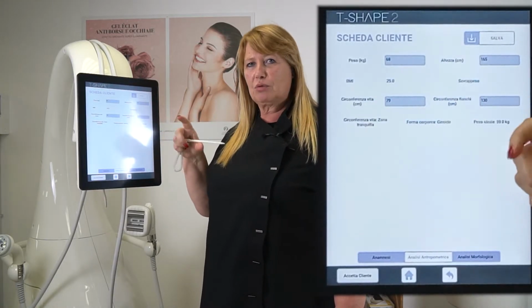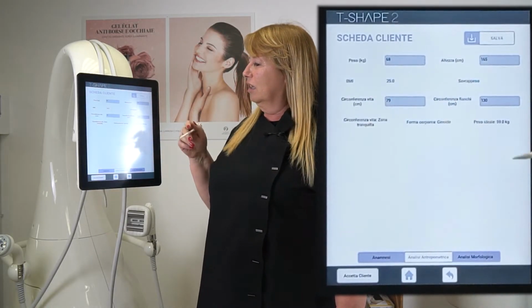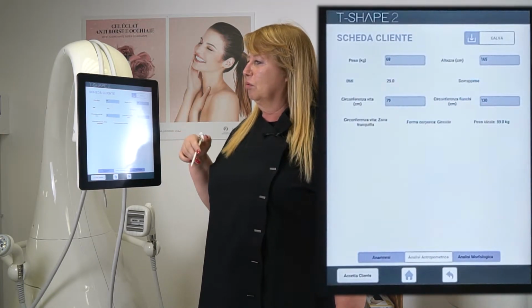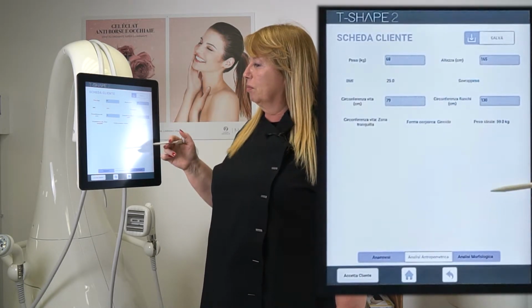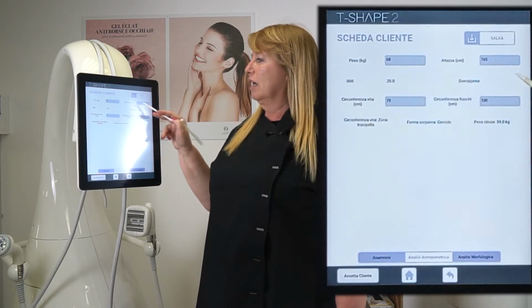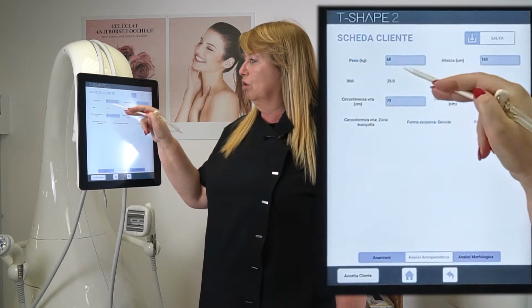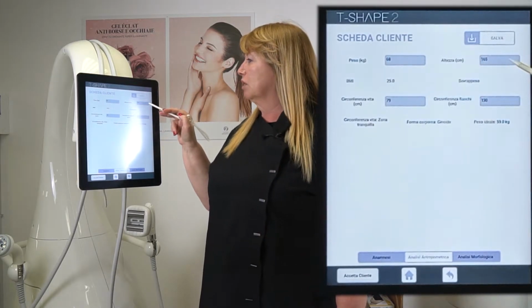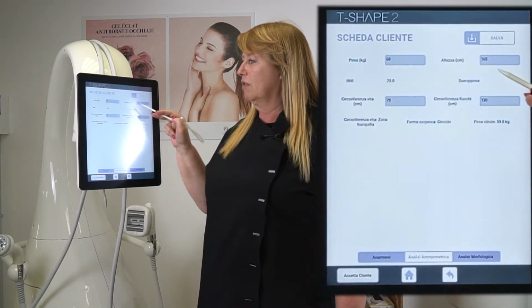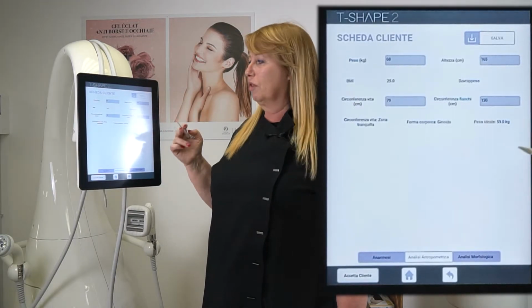The machine tells me the BMI is 25, so the subject is overweight. With the insertion of two other data, which are the waist circumference and hip circumference, it automatically calculates the morphology. So with these measurements, the body shape will be that of a gynoid subject.